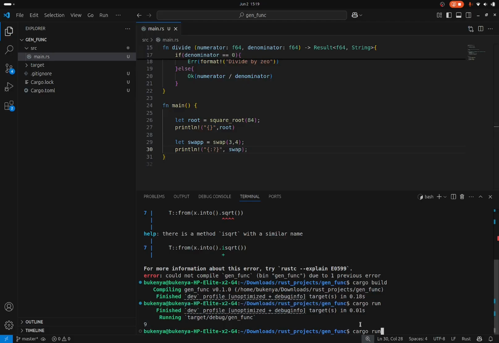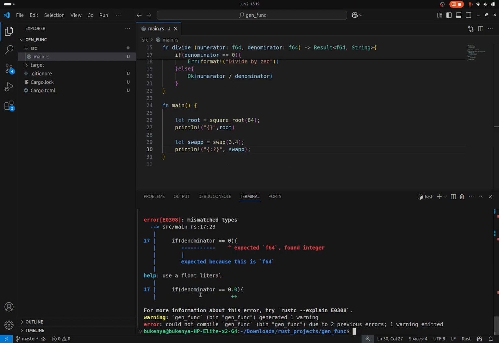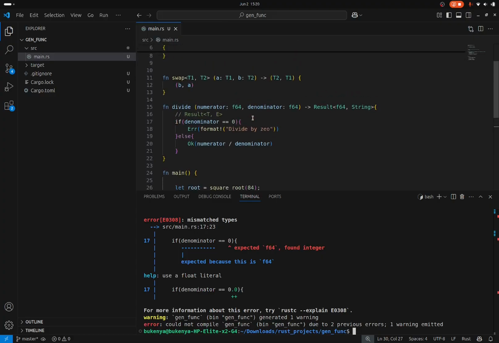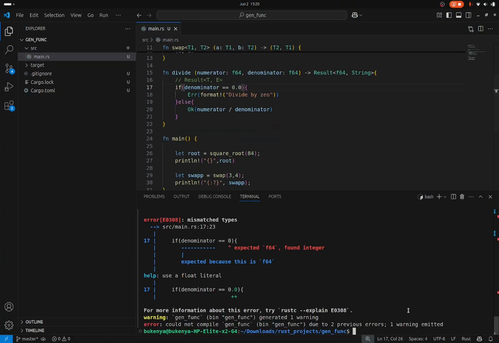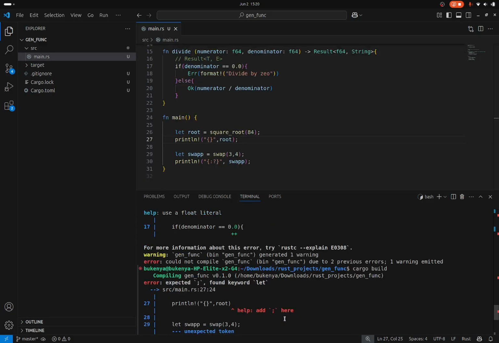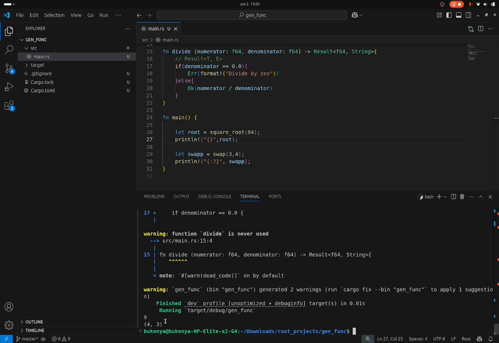So if we try to build, why is that? No, sorry about that. I think it should be swap. Denominator 0, why did we do that? 0.0, okay, yeah, because it's a float. Okay, that runs, and now we want to run. Yeah, so we have 4 and 3, and they are swapped.